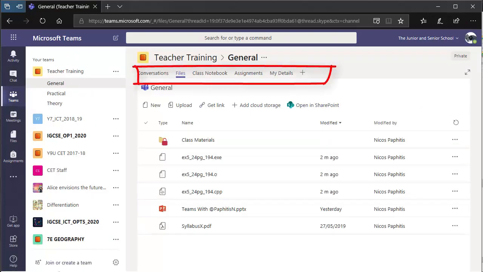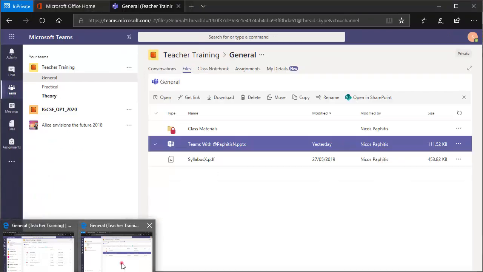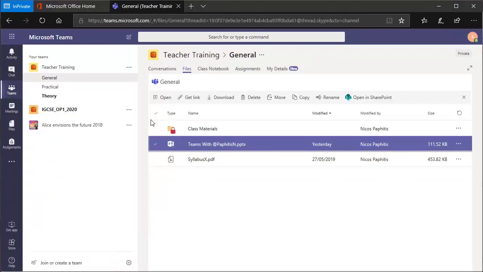So I'm just going to show you that very quickly before I go to the tabs. This is the student section. Okay, I'm just going to refresh this. So I'm actually in the student Microsoft Teams area now. I'm using a private window in Edge to do this.